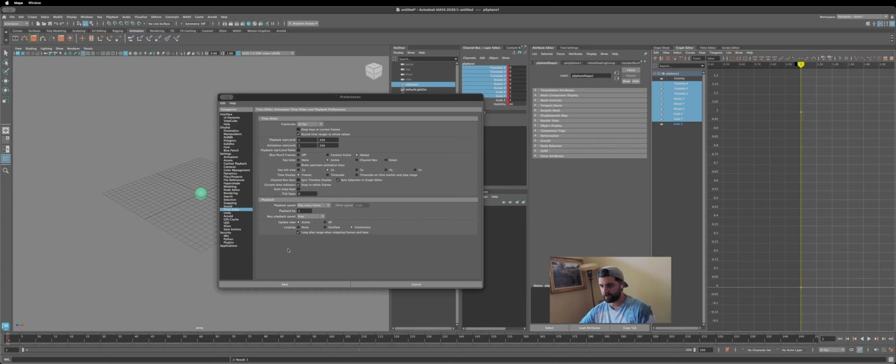Current time indicator, snap to whole frames, definitely want that. It's just so that as you're dragging, you're not going in between these little subframes here, like 15.3. We want to keep that to whole frames. It's just easier, makes it cleaner. Make sure you're not setting keys on subframes. There's ways to fix it if you accidentally do, but we can go over that later.